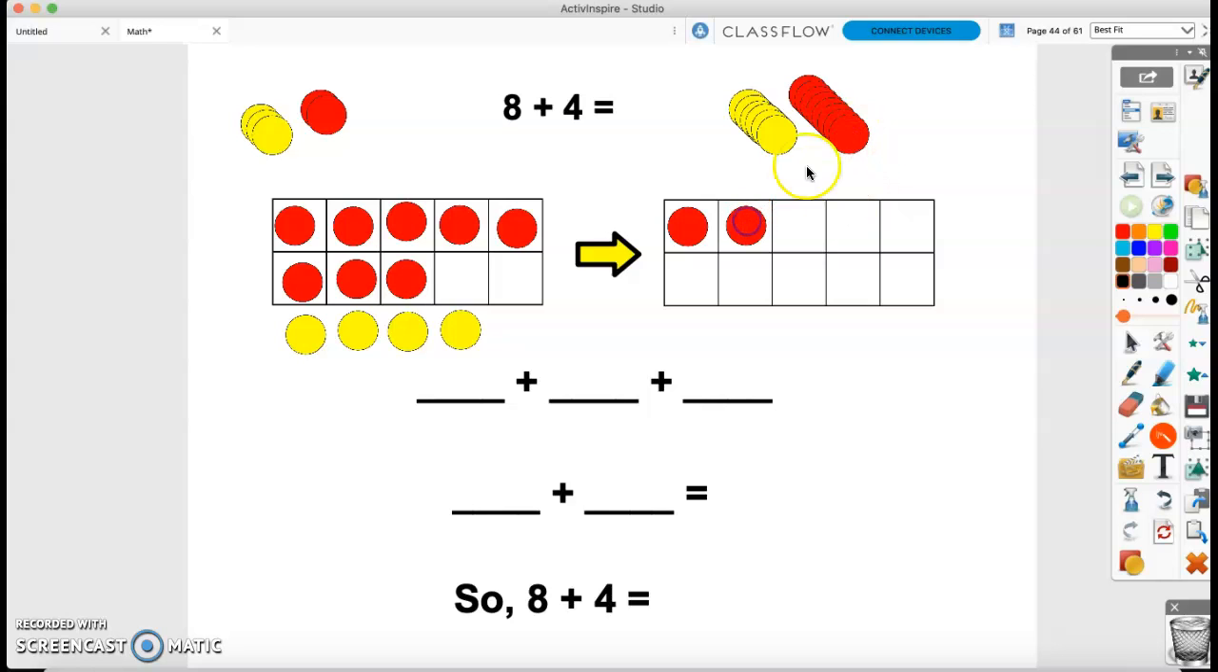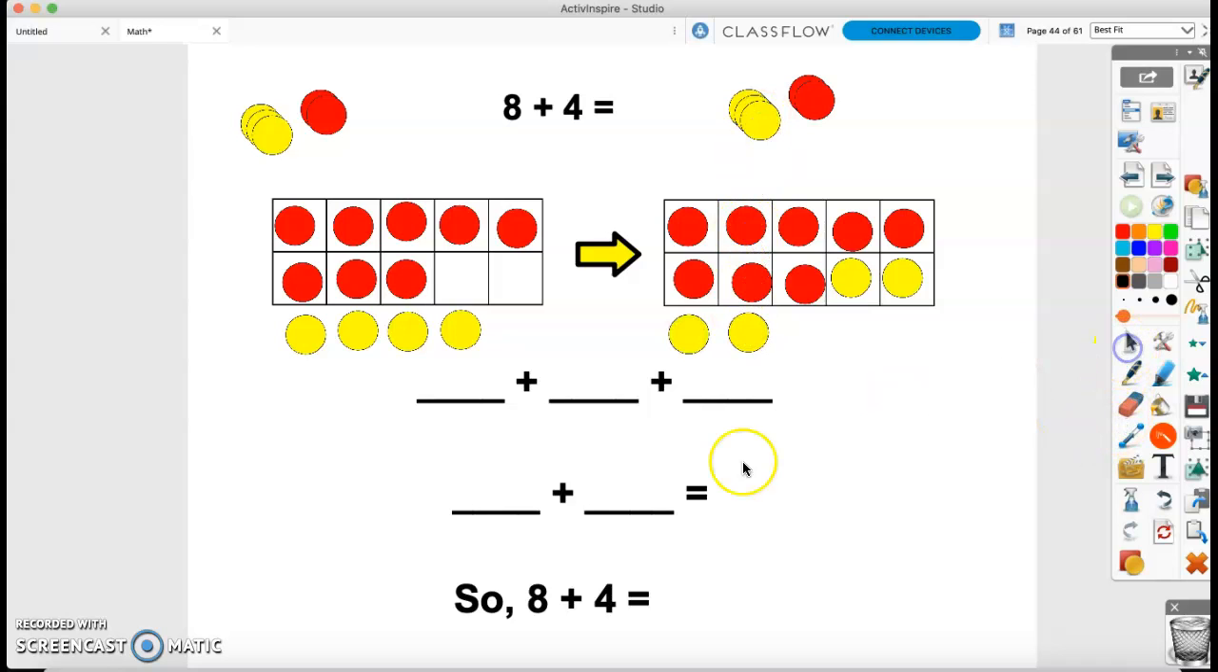1, 2, 3, 4, 5, 6, 7, 8. Now we're going to continue filling in the 10 frame first, and then on the outside. So 1, 2, 3, 4. So now let's look at our 10 frame.